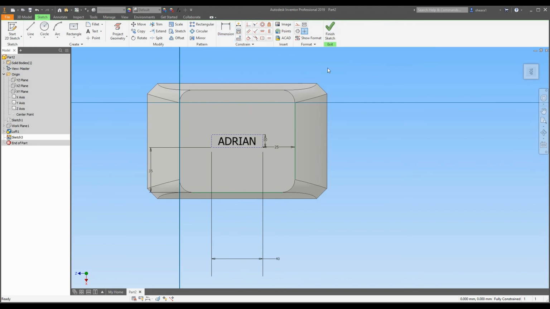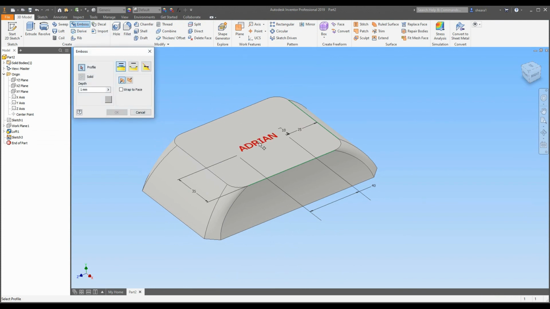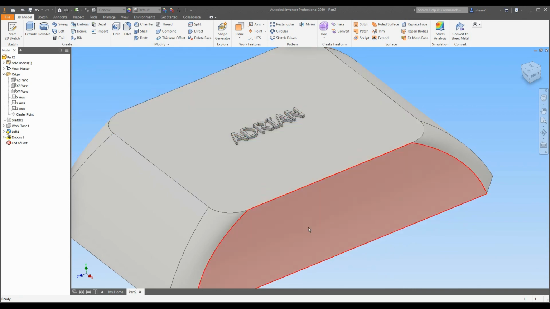Now once we're done with our text here, we can just click Finish Sketch. And then you just go over to the Emboss tool, and it's really easy. You just click on your text. If you want to emboss it, you just leave it on Emboss from Face. If you want to engrave it, you'll go to Engrave from Face, and it'll just do everything for you. So let's say I wanted to emboss it. It'll raise the text up like this.